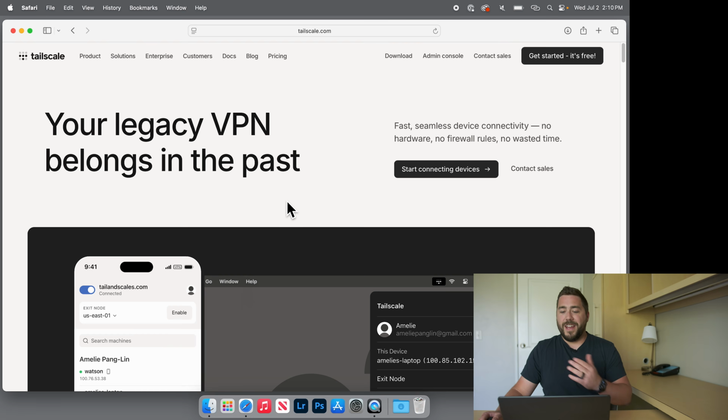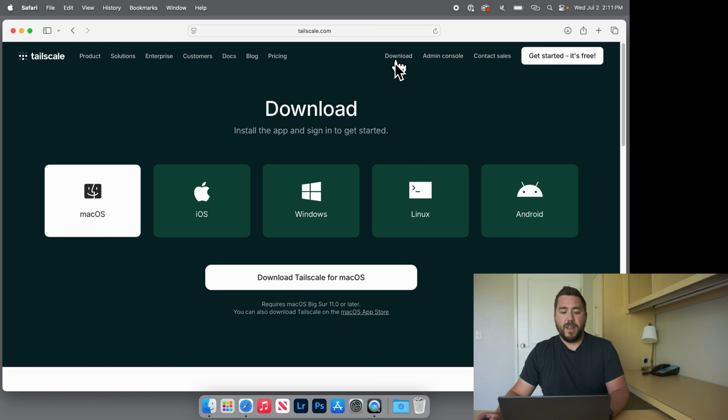But anyway, here we are, and what we want to do first is get Tailscale downloaded and installed to the device that we want to use to access our NAS. So on Tailscale's website, I can go to download, and then I'm gonna click on macOS and get it downloaded.